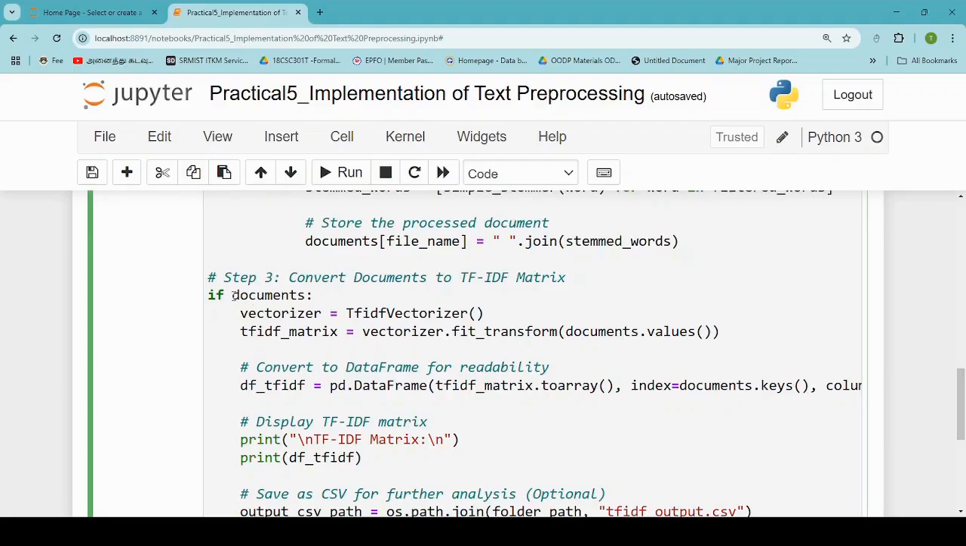So checking whether the documents are there. If documents are there, we are going to apply the model, the TF-IDF vectorizer model. We have just defined it as a TF-IDF vectorizer. Once we have it defined, we can map the particular set of documents to the model, and not only mapping, we are going to convert it into its representation. Mapping as well as transforming the representation will be done using this statement, and storing the TF-IDF matrix values.